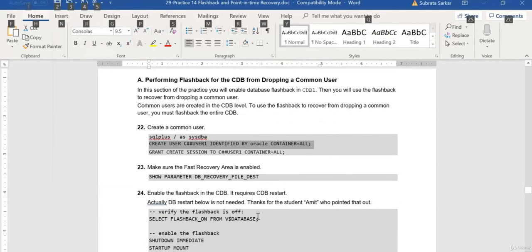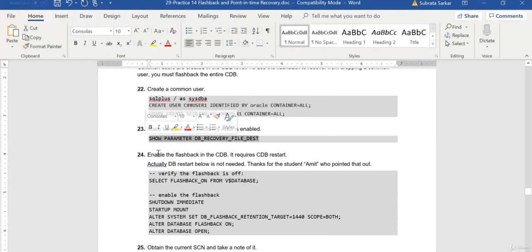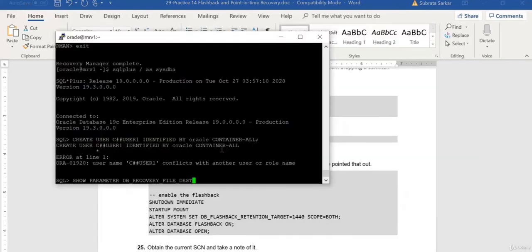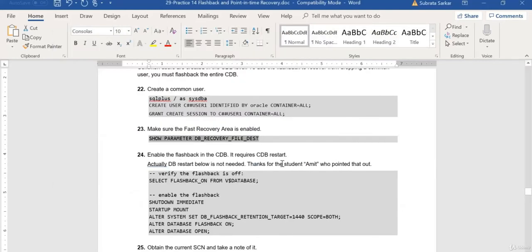So let it be. Make sure the show parameter db_recovery_file_dest is enabled. So we see that the fast recovery area is already enabled, and its value is /u01/app/oracle/fra. So enable flashback of the CDB. It requires CDB restart. DB restart below is not needed. Thanks to someone who pointed that out. Actually, DB restart below is not needed.